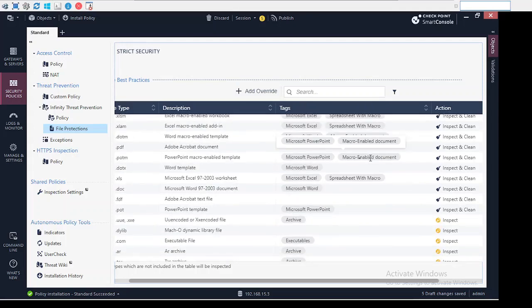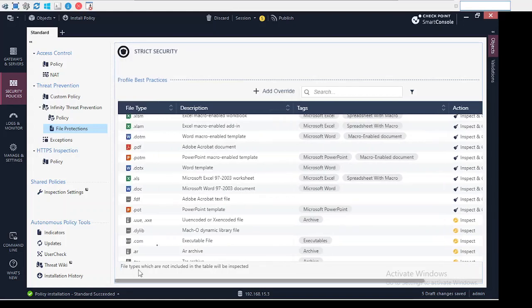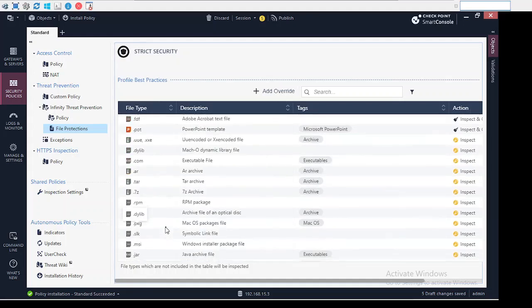Okay, now if you observe over here, you'll see that there are some file extensions that have just inspect. For example, a user is trying to download an archive file. The action that is selected by default is inspect. Okay, but let's say you are not comfortable with that. You actually have the capacity to change this from inspect to inspect and clean. So you can actually select what you want. You click on add override.